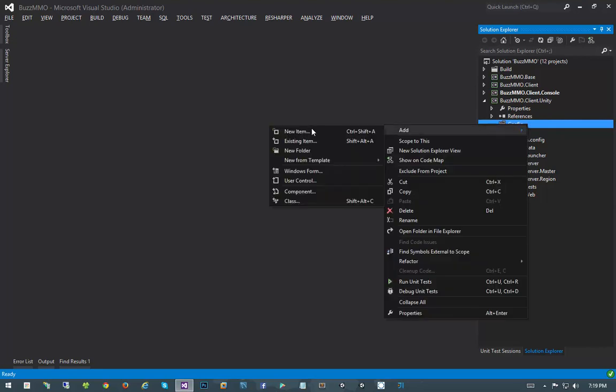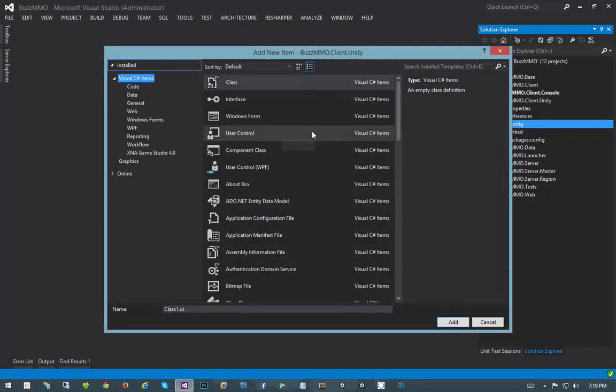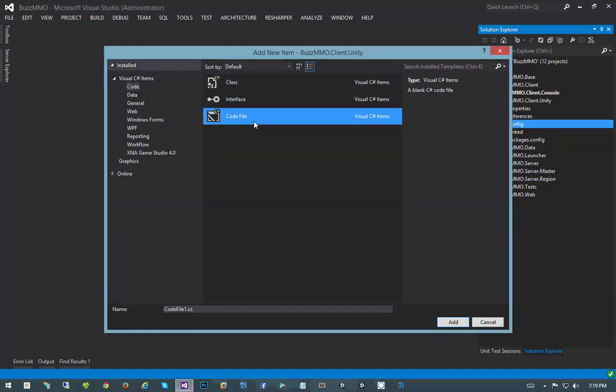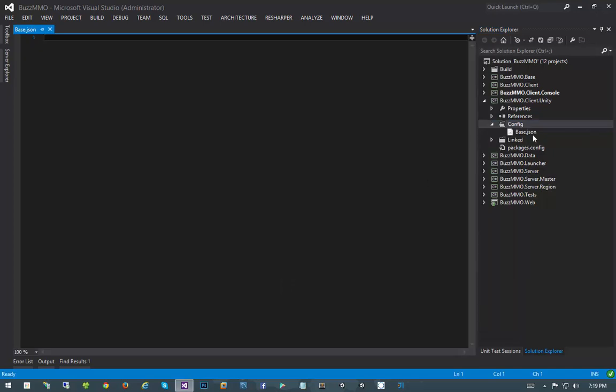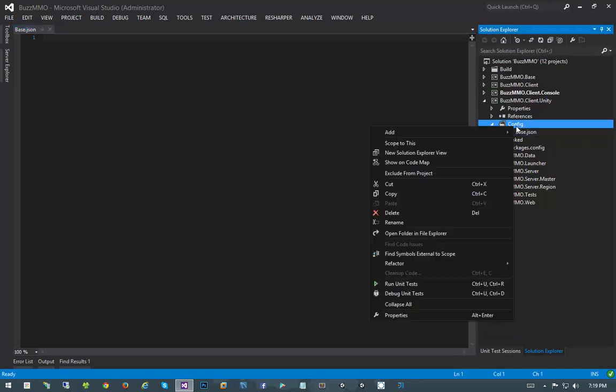Anyway, underneath the config folder, I'm going to create 3 new items. I'm just going to come up here to code file, which is just an empty template. Now it says a blank C# code file, but if we replace the extension, it won't matter. And what I'm going to do is name it base.json and hit add. Now we have a base.json file.